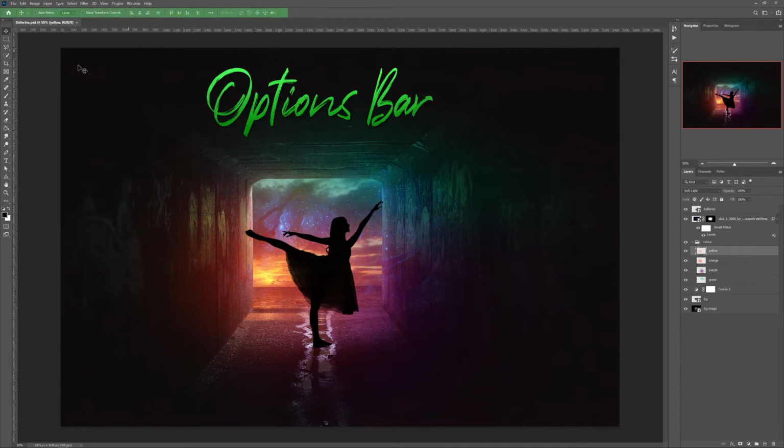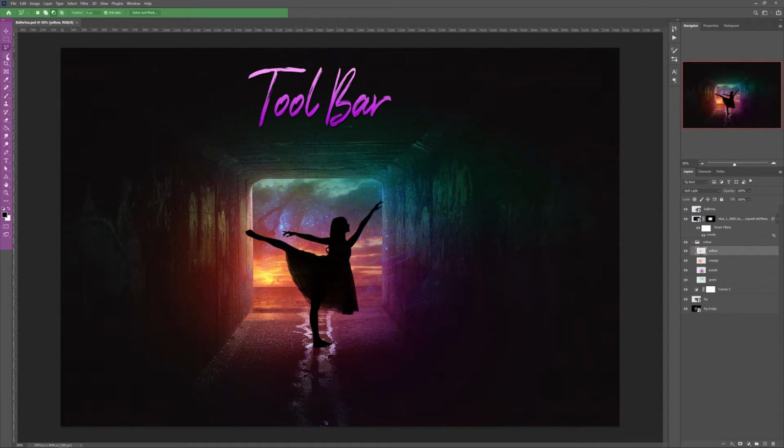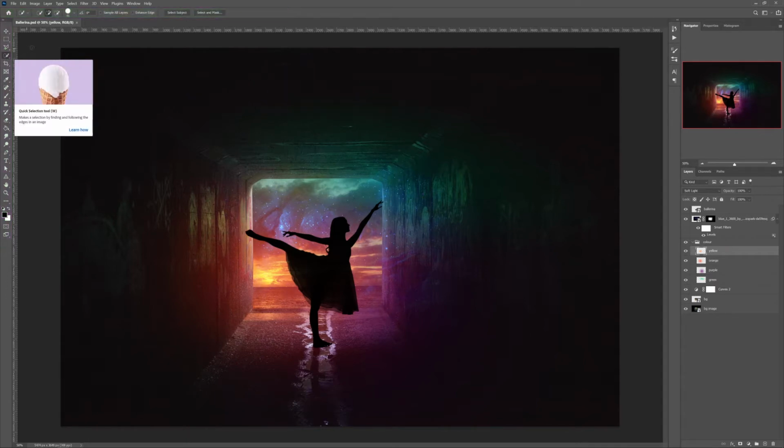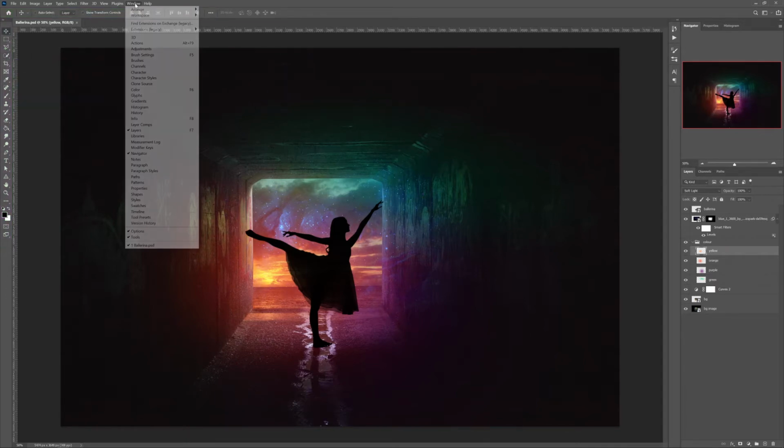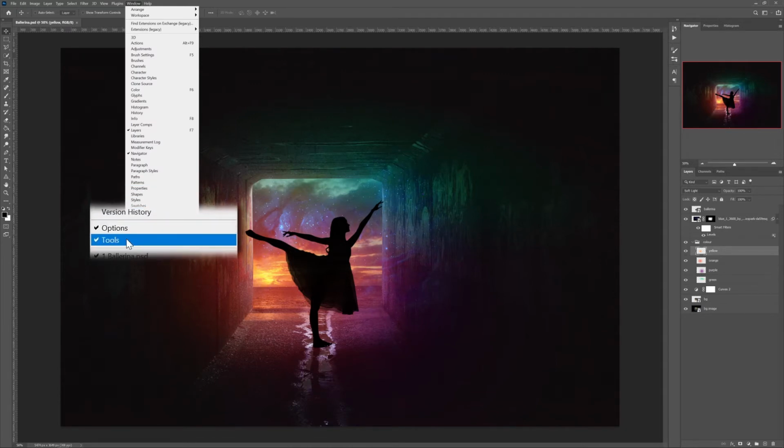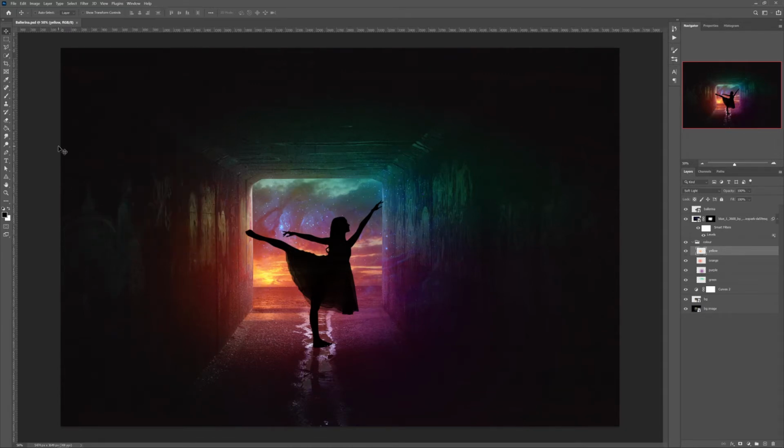Below the classic menu you can find the Options bar, which changes according to the tool you choose on the left in the toolbar. If you cannot see any of these bars, go to Window and click on either the Options or Tools item to get the bars back.